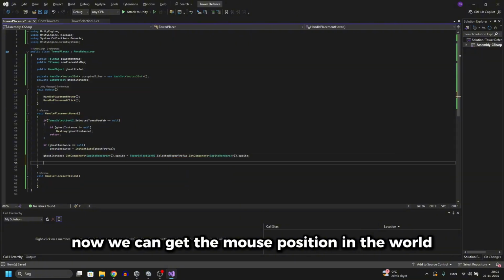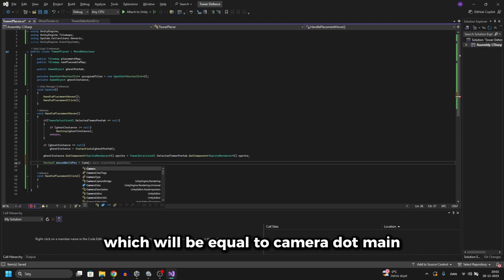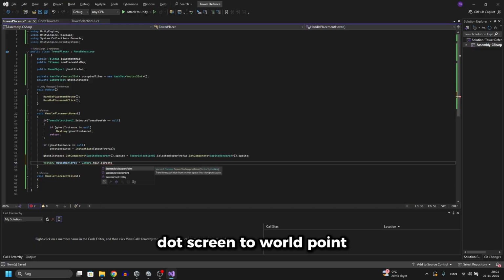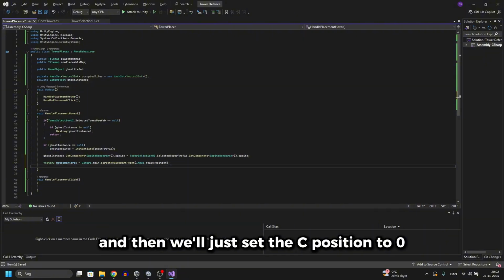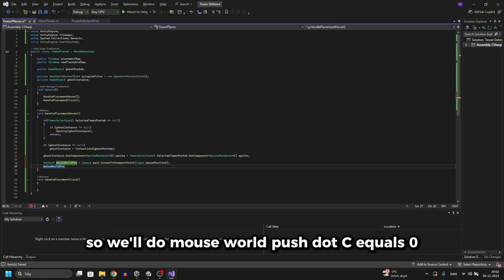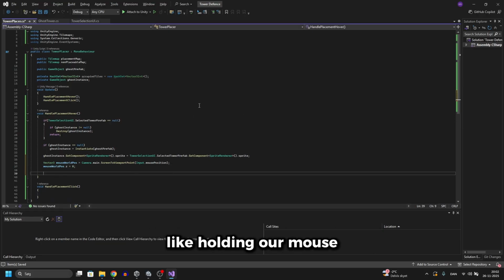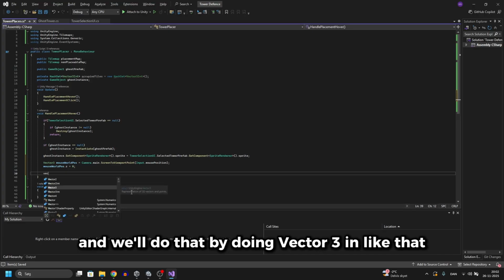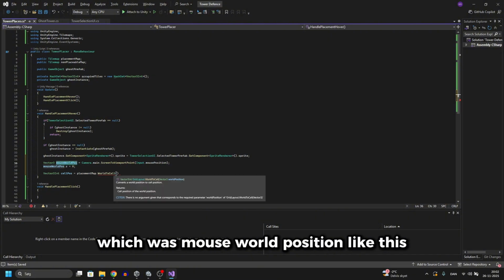Perfect. Now we can get the mouse position in the world and remove camera depth. So we'll do that by doing Vector3 mouseWorldPos, which will be equal to Camera.main.ScreenToWorldPoint, where we will input Input.mousePosition, like that. And then we'll just set the z position to 0. So we'll do mouseWorldPos.z equals 0. Then we now want to get the cell position of where we're holding our mouse. And we'll do that by doing Vector3Int cellPos equals placementMap.WorldToCell, and then we just need the position, which was mouseWorldPos, like this.